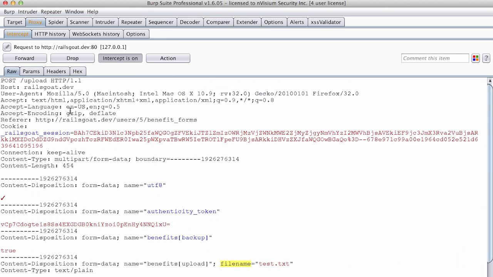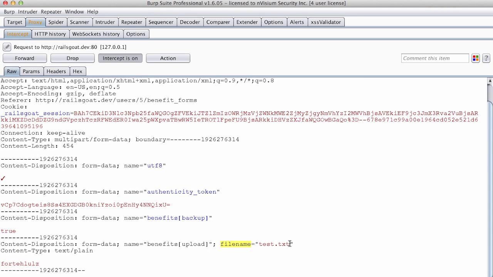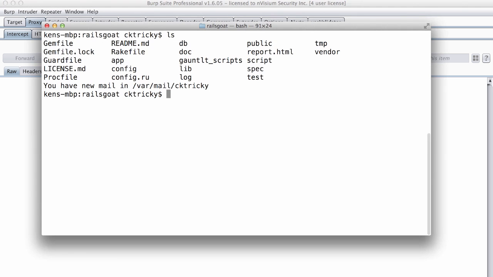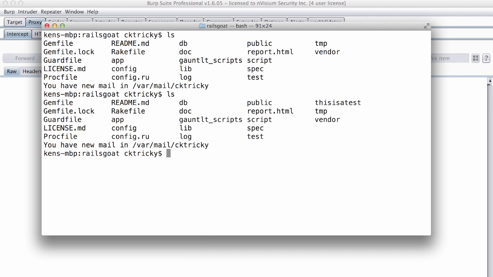Additionally, we will change the name of the file from test.txt to test.txt semicolon. For those that are unfamiliar, this tells the system that you are going to send more than one command, and then we give a command to make a directory named "this is a test." We'll forward that request along and take a look at our file system structure again. As you can see, we now have a directory named "this is a test," indicating our command injection attack worked.